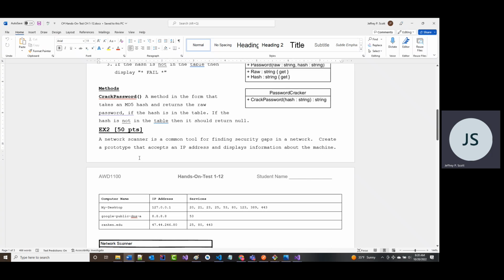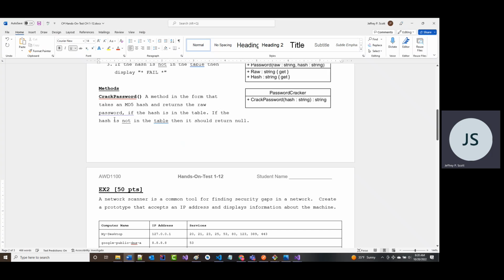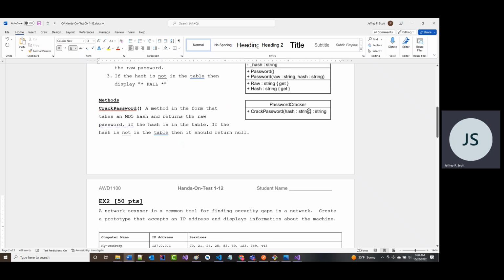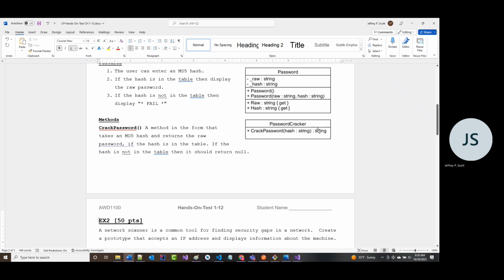And notice with the crack password, as it says in here, with that particular example, that's a method you have to write. And you'll notice it must return a string and it must have a string passed into it. So it's a method in the form. It's a method in the form. So this, as it says there, is not part of the password class. This is in the form itself, that takes an MD5 hash and returns the raw password.